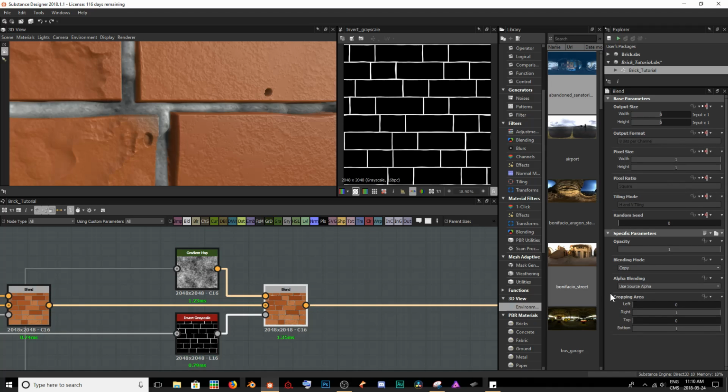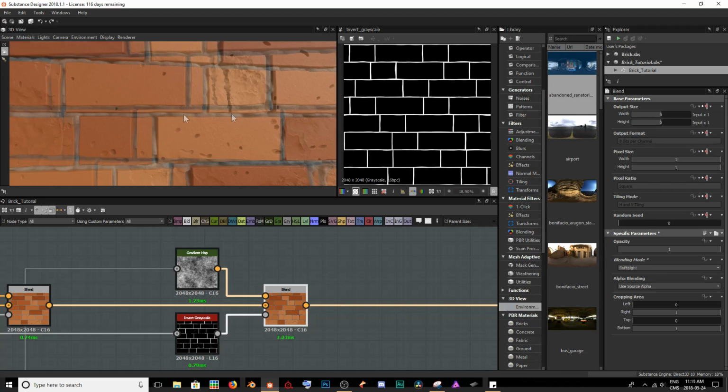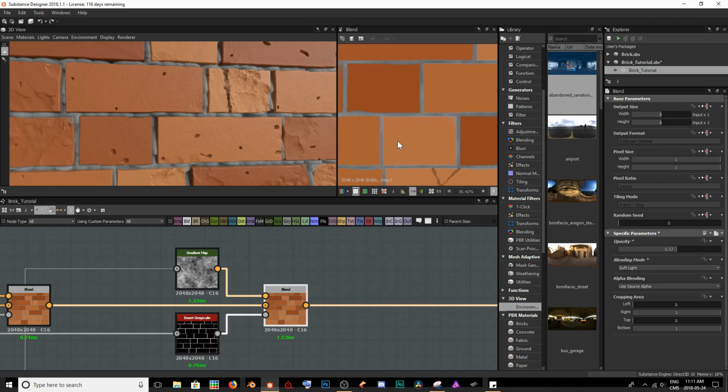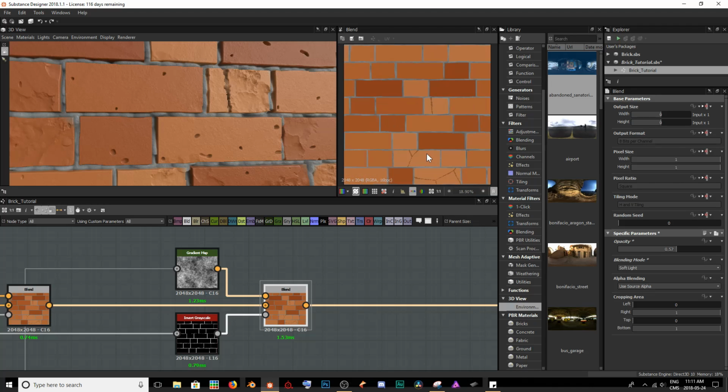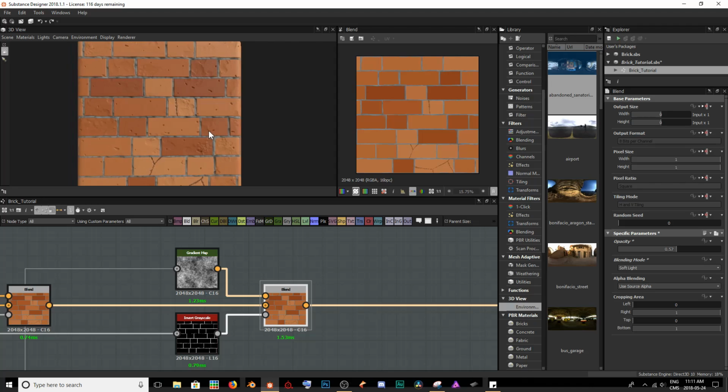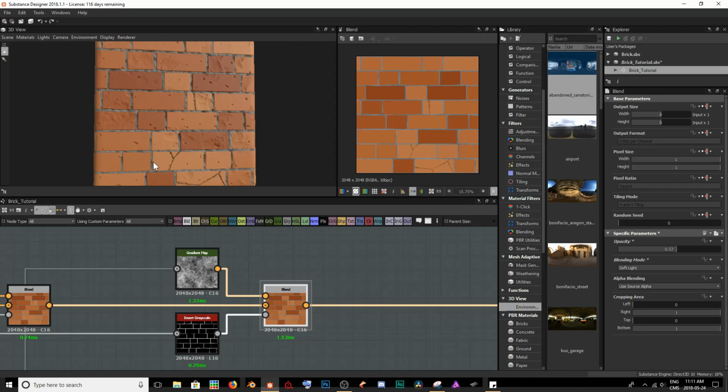I also want to play around with our blending modes a little bit just to see if we can get some interesting looking stuff. I like the soft light blending mode, but I just want to bring the opacity down just a little bit. And we can take a look in here that we're getting some different information. So now our material is starting to actually take on the form of a brick wall.